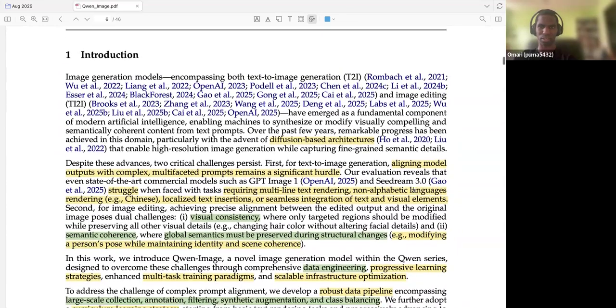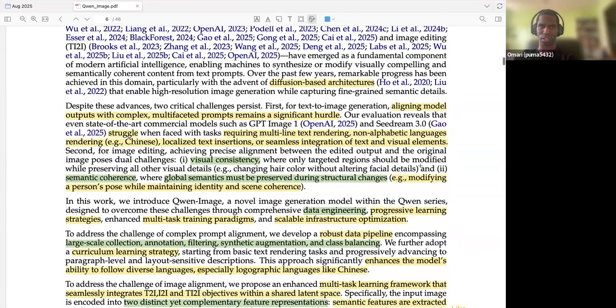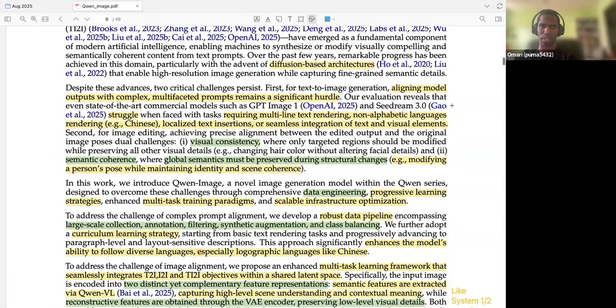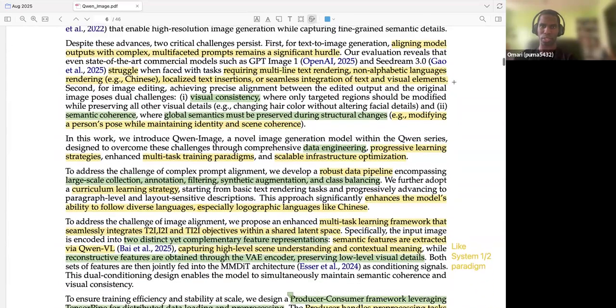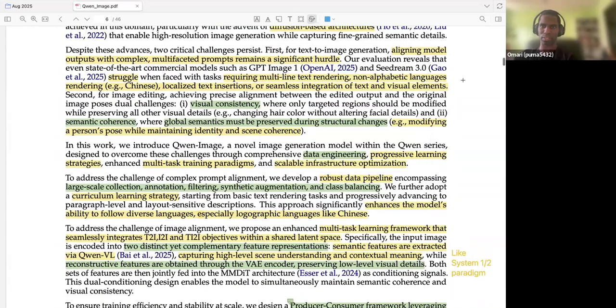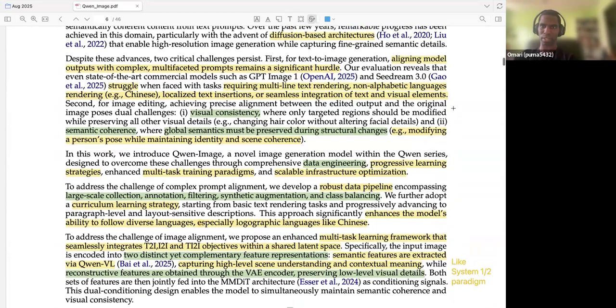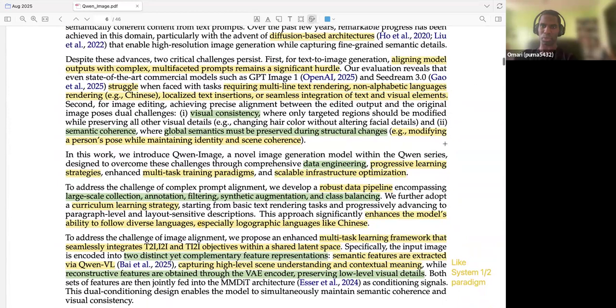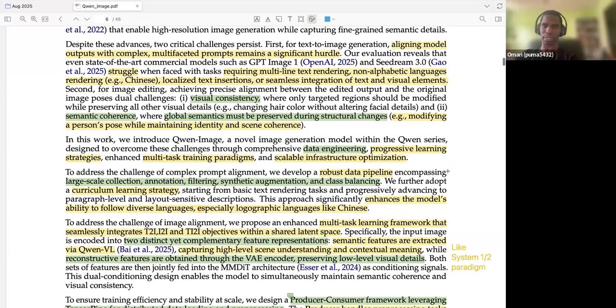So, intro. Here they talk about the challenges: aligning model outputs with complex prompts, and making the text look nice. They also talk about how people have difficulty modifying images. If someone wants to edit an image so a person strikes a different pose, the person will strike the pose, but the background will lose coherence. They talk about that as some of the problems they're trying to solve with the making of Qwen.